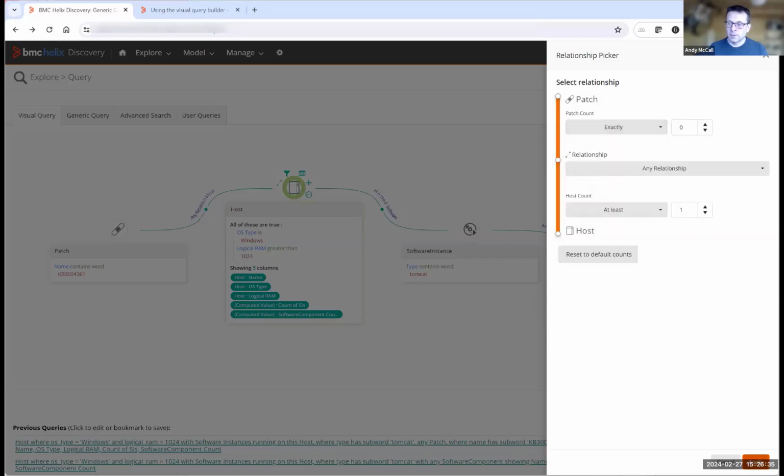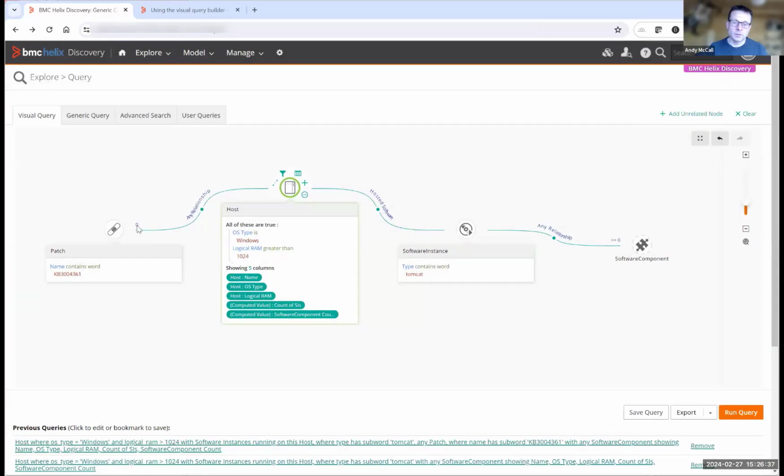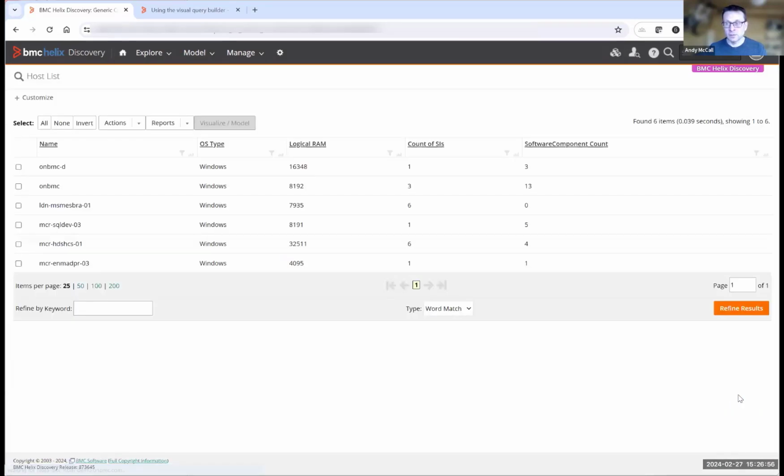So now if I apply this filter, before I run it, you'll notice that on the left-hand side of this line, it says the little word 0 here, and that's implying that the query is saying that there must be 0 patches with that name related to the Windows hosts that have Tomcat, that have software components, and so on. Now, if I run it, instead of 9 hosts that did have the patch, I find 6 hosts that do not, that meet the conditions I wanted.